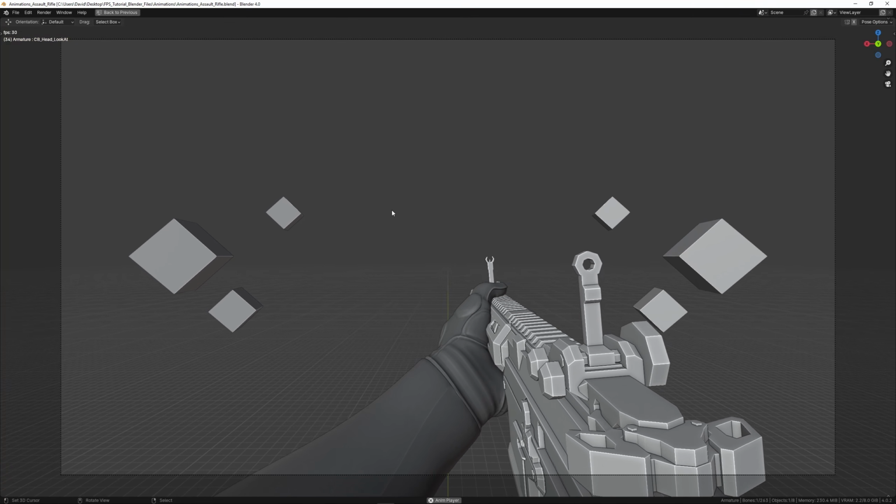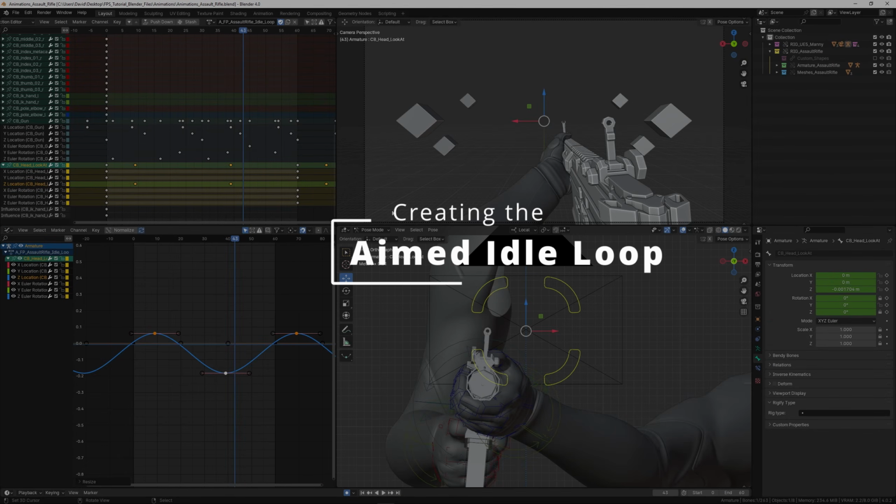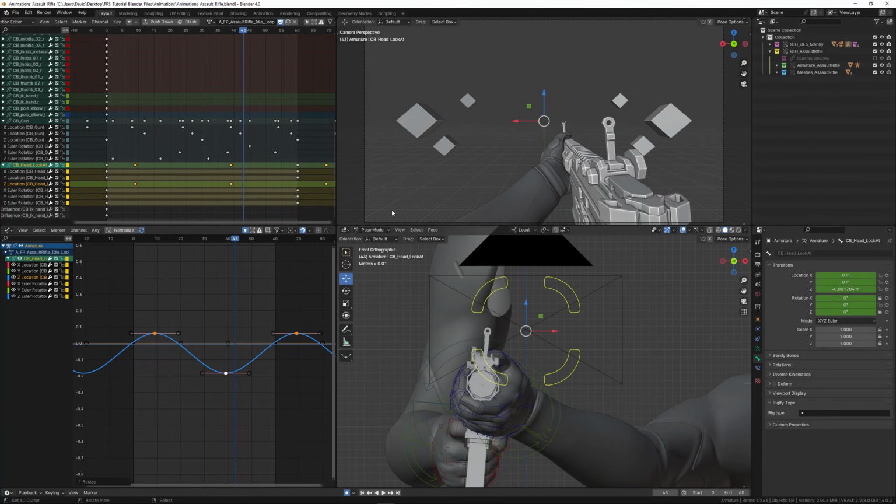And now that we're happy with this one, it's time to create the aimed version of this. And there's a few different ways you can do this. My usual process involves using an add-on called Animation Layers, which I'm not going to be covering in this tutorial because I wanted to keep it as basic as possible and only use the built-in functions. But if you're interested, I'm going to put a link to that in the description and you can check it out. And if there's enough interest, maybe I'll make another tutorial on that in the future, who knows.